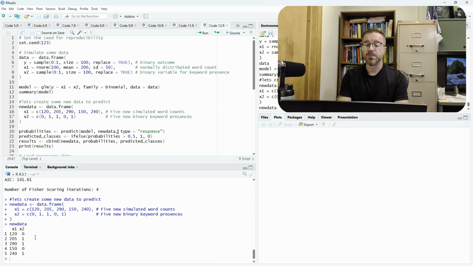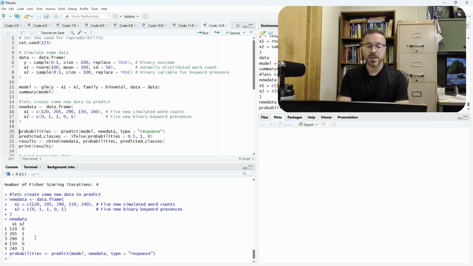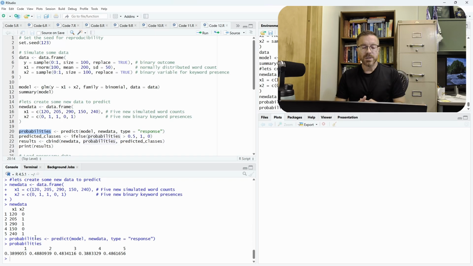Our type is going to be response. So if we do this, I'm just going to look at it real quick. Our probabilities would be, you'll notice that for each one, we get a probability. Remember how I told you that it is technically a continuum, it's just between 0 and 1. Each of these represents a probability of it being classified as 1. So the first one is 0.3899, second one is 0.488, third one is 0.48, 0.388, and 0.486.